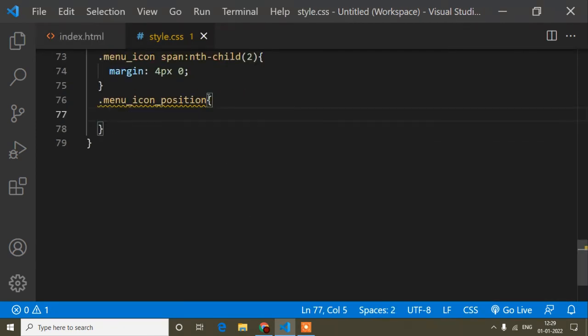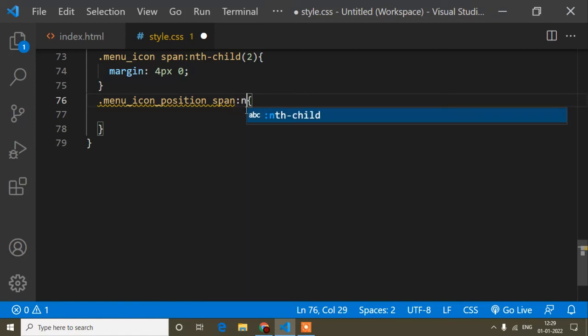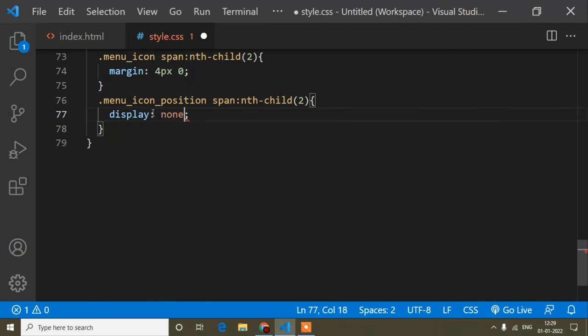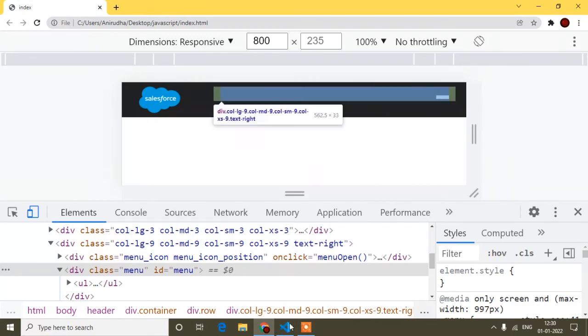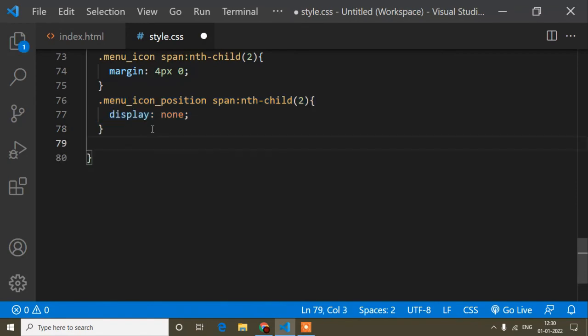Okay, so this icon span, span nth child 2. So first this one I will write display none, I mean it will be removed. So if I refresh, you can see the middle span is removed. Okay, so now I will just copy this one here.